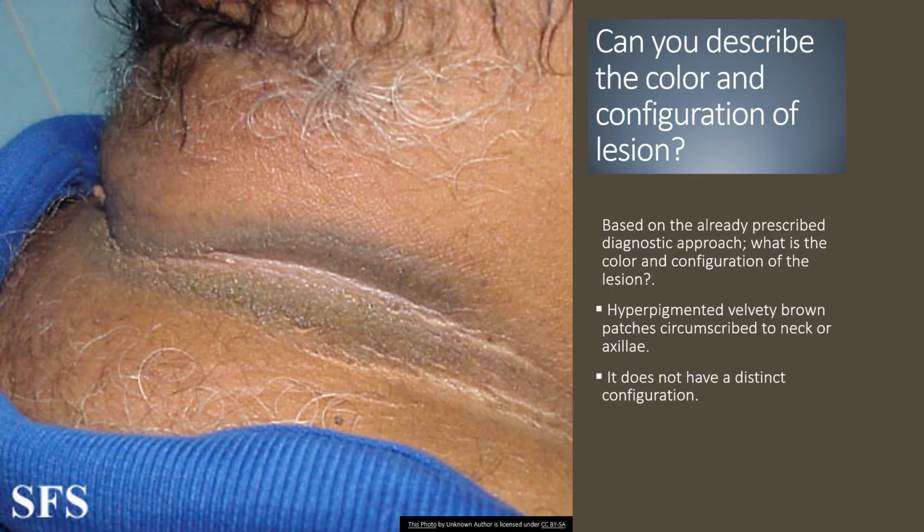So now, can you describe the color and configuration of this lesion? Based on the already prescribed diagnostic approach, what is the color and configuration of the lesion? The color and configuration of the lesion is the following. Hyperpigmented velvety brown patches circumscribed to the neck or axilla area. It does not have a distinct configuration.